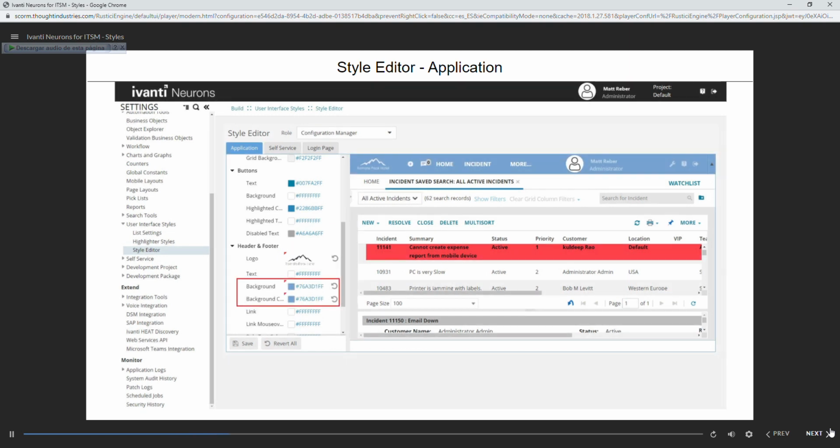Also on the header and footer is the background color. Set that to a light blue using the same hex code that you used on the login page. You can see that the preview area shows a light blue background on the header.